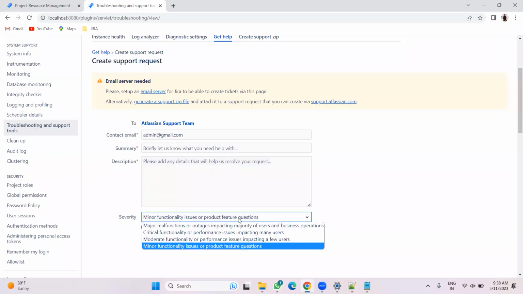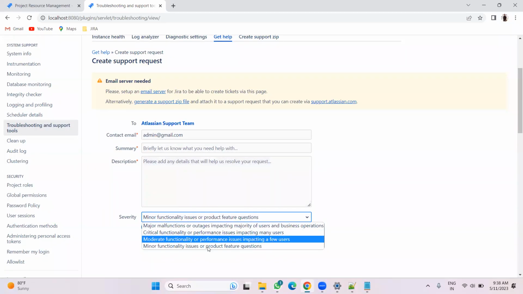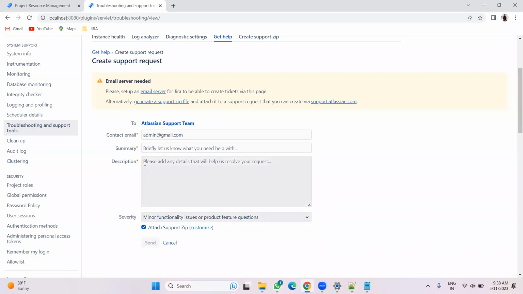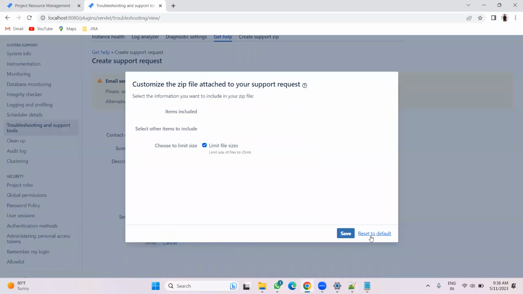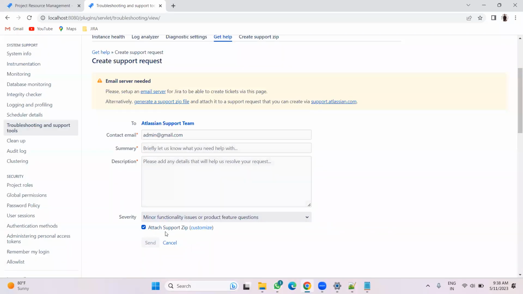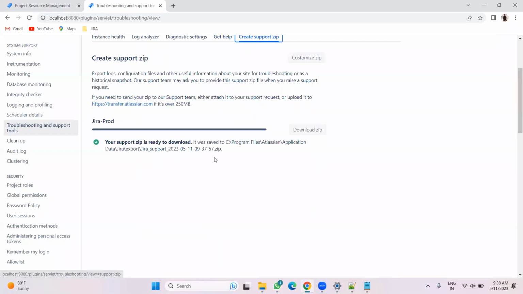Okay, so for severity, in some cases we can choose whether it is major, critical or minor functionality. We need to enter the description and summary, and we need to create a customized zip and attach the support zip. Okay, so customize it and we can attach it. The support zip we need to get from here. So once it is done, we need to click on download zip. When you click on download zip, we can see it here, and we need to attach it here.